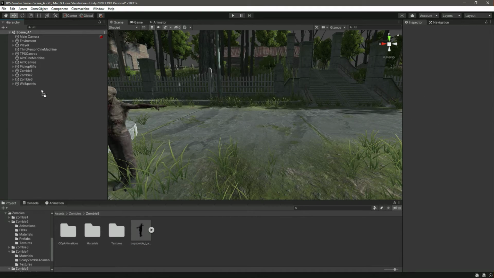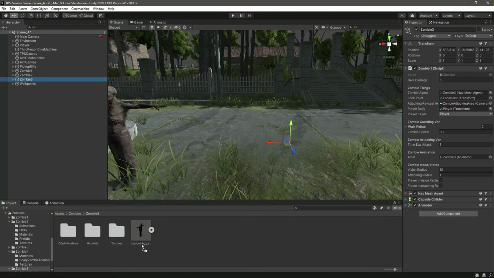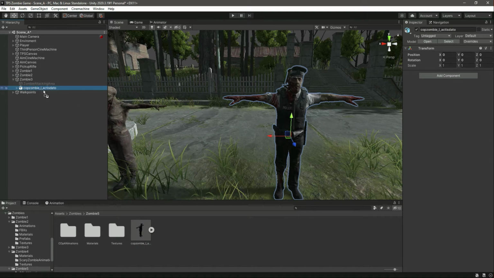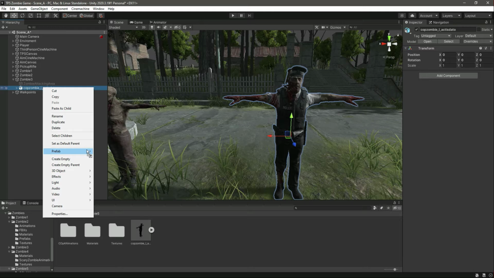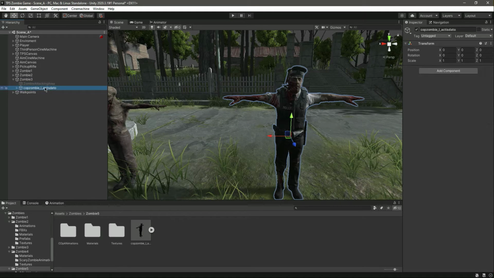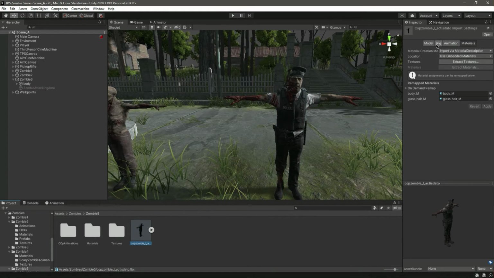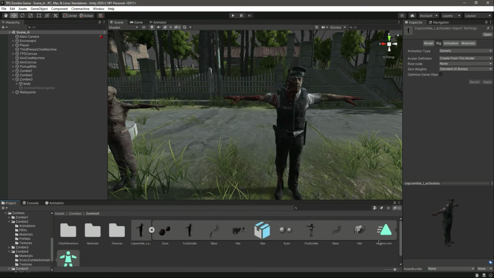Whoops, actually drag and drop that in there. Now as you can see, the zombie is added. Prefab unpack completely. Move this up there and change its name to body actually. Okay, now it has the body, and we also need to create an animate avatar for this. So in the rig, come right here, create from this model, click apply. It has the avatar now right there.